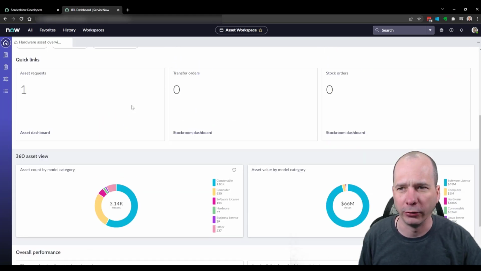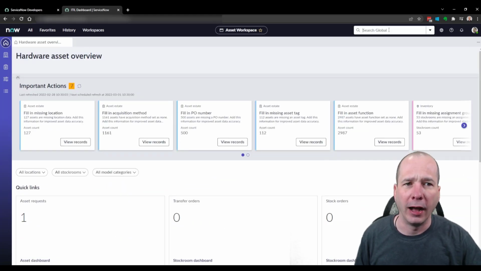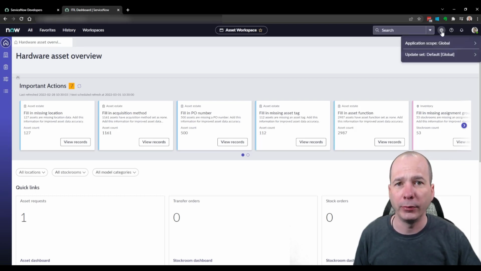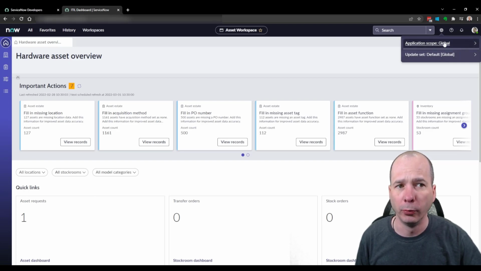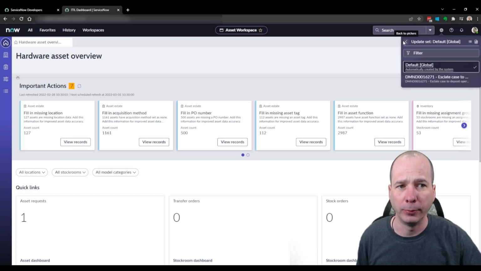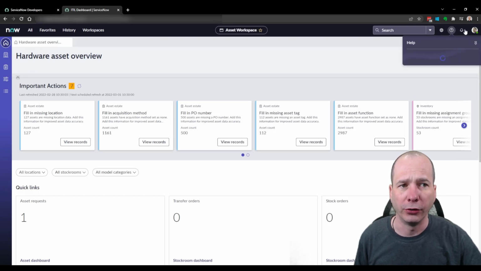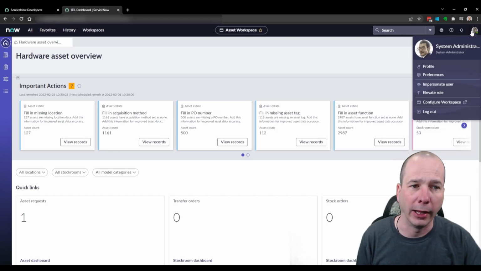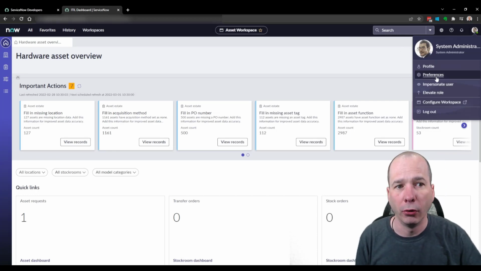Reports have changed a little bit, stuff like that. I've got global search there at the top. I can still do my stuff there. If you're a sysadmin, your application and your update set pickers have moved to this little globe. So you can come in here, you can still update your application scope. You can change your update set directly from there. There's help, there's notifications, and of course there's the old profile, log out, impersonate somebody, or set your preferences.